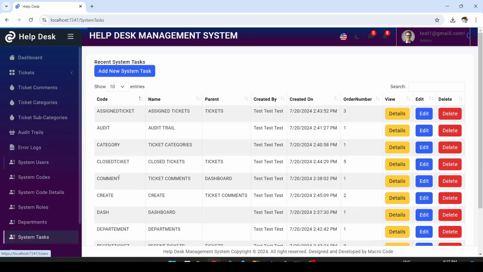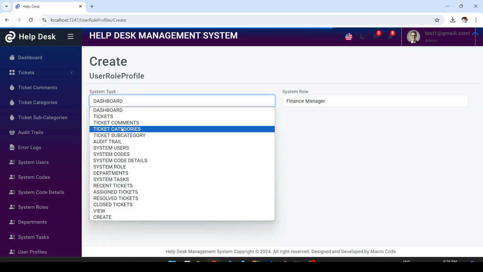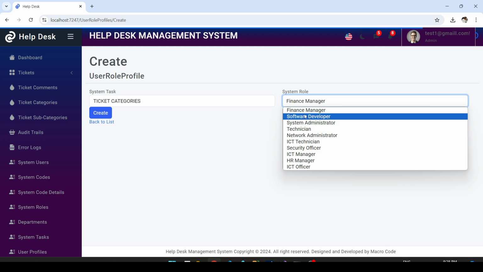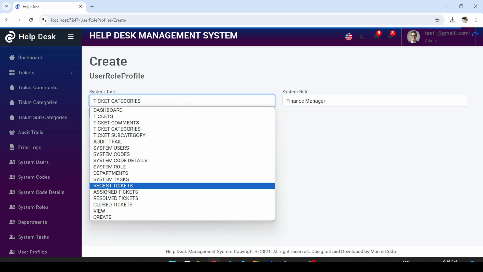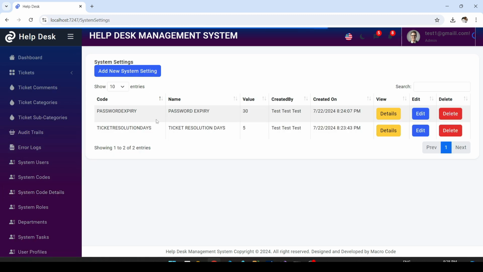Then you have the system tasks. So these are all the system modules or submodules or even the actions that you are able to undertake within the system. Then you have the system roles and profiles. This is where now you are assigning profiles to particular roles. So you can see here, you have this particular role and you say maybe you want them to access system tasks. So we'll be enhancing this particular section so that it makes sense for some of you guys. Then you have the system settings. So these are some of the settings within the system. You can see password expiry, maybe it takes 30 days. You can see here that ticket resolution is 5 days.